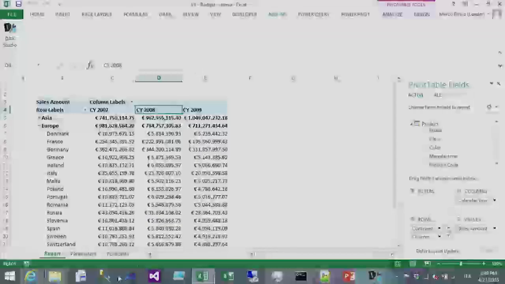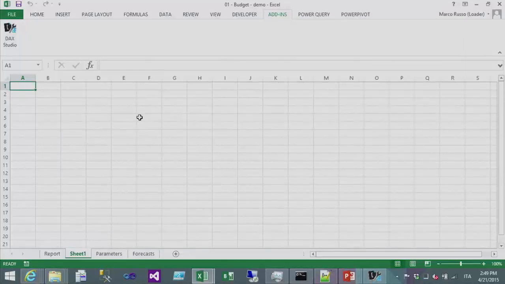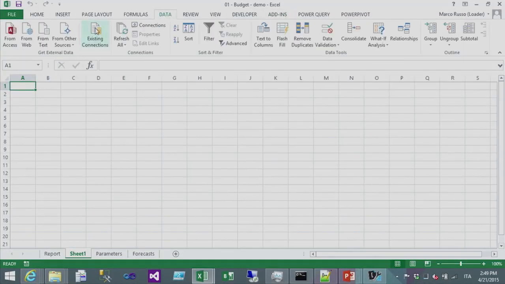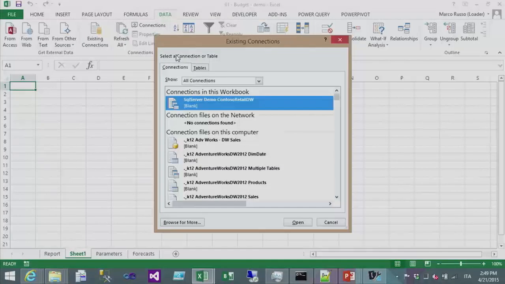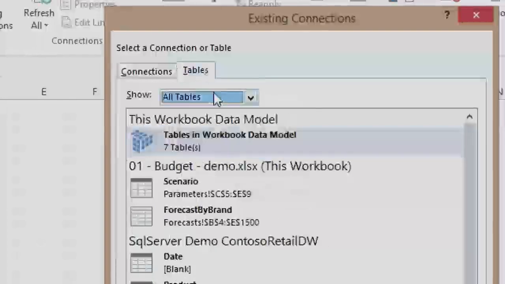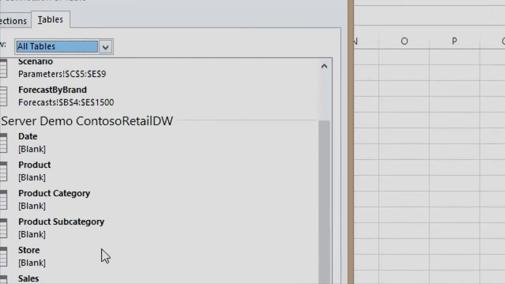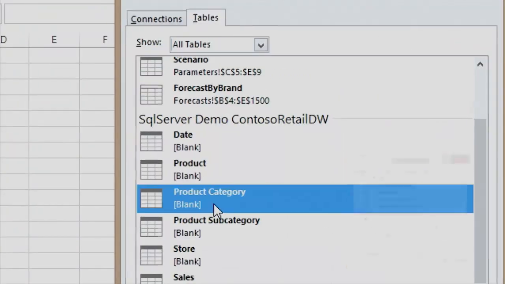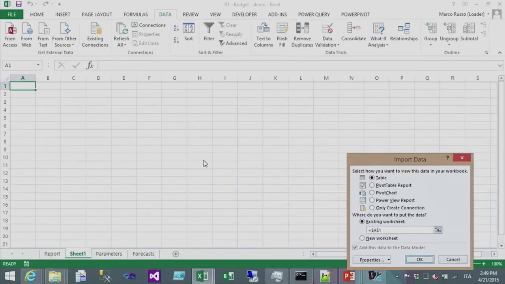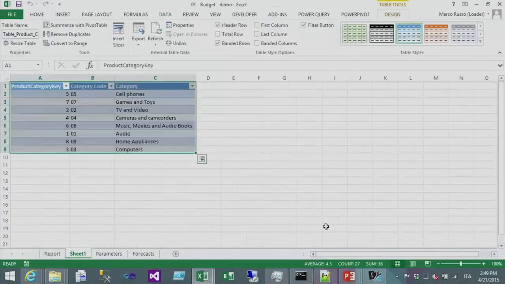In Excel 2013, you can go in existing connections and you can import a table which is a table that you already have in the data model. No matter what, if you go in the tables section here, you can choose one of the tables that I already have in the data model. Doesn't matter which one. For example, I get the product category. And I specify that I want to import the table, just the table here. Now, I created a table in Excel that reads the entire content of a table in the Power Pivot data model.